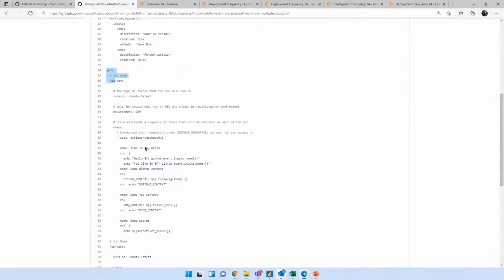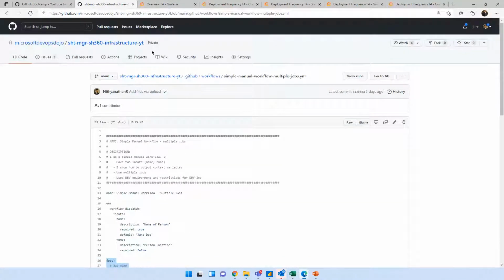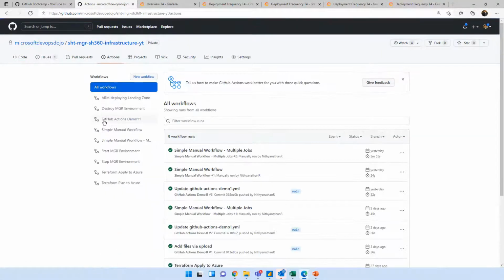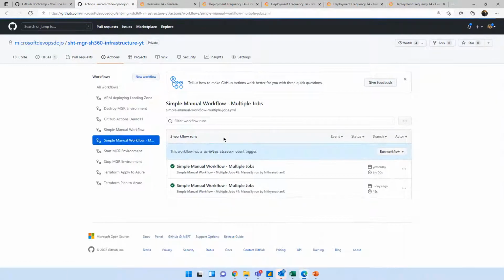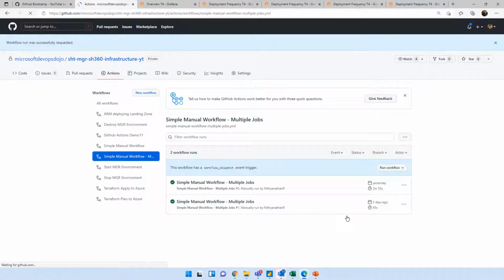And let's see how you can run this workflow. So I go back to my actions and I click on multiple jobs. Since it is a manual workflow, I click on run workflow, specify certain properties, and click on run. Since I have the event configured as workflow_dispatch, it waits for me to run the workflow manually, and it starts the job and makes sure that all the steps and actions specified in the workflow are executed.